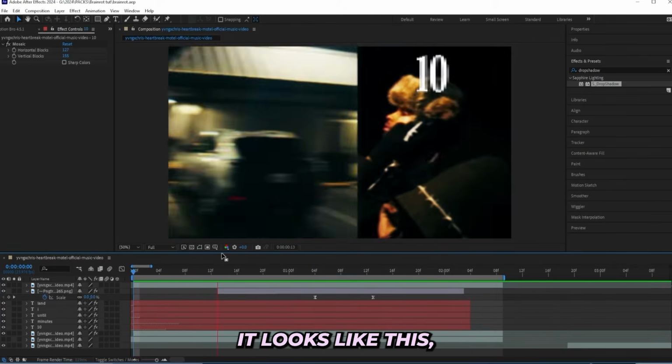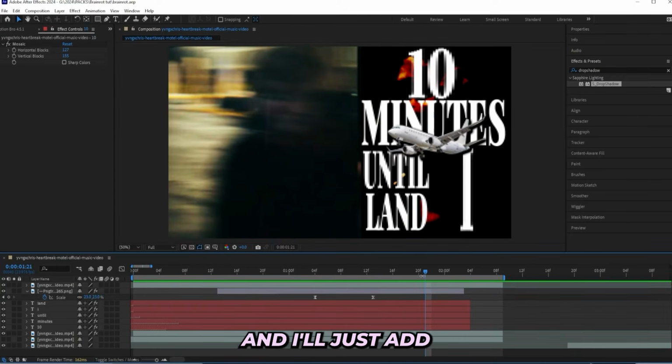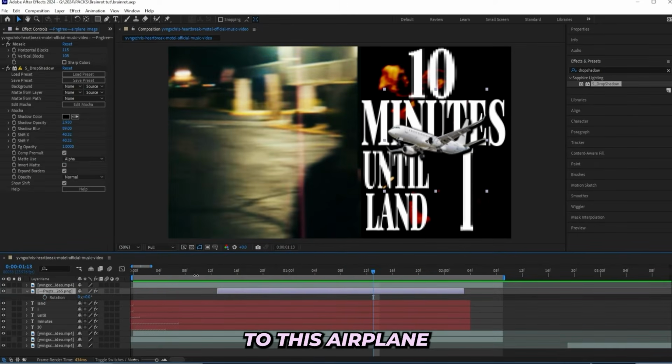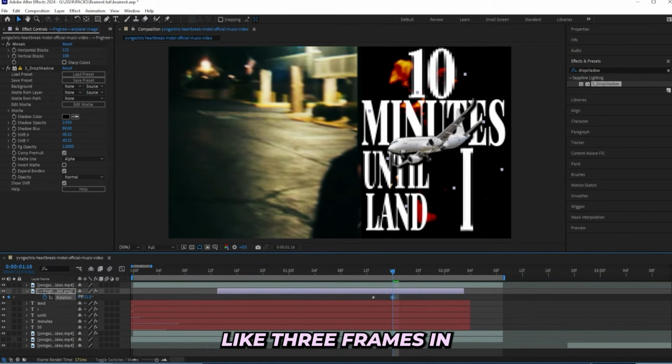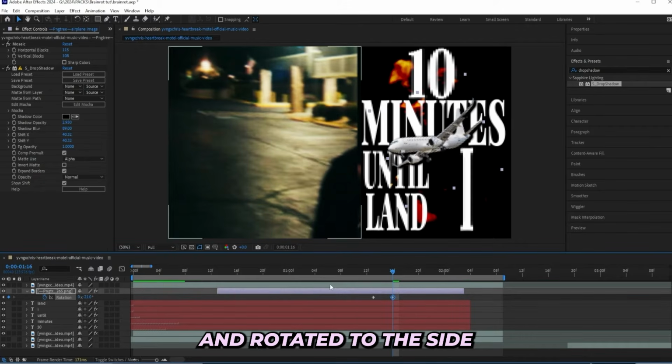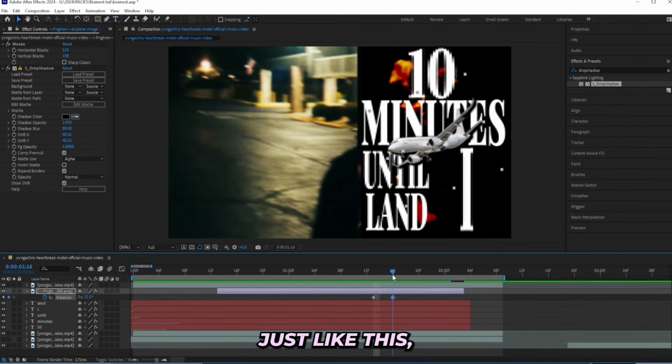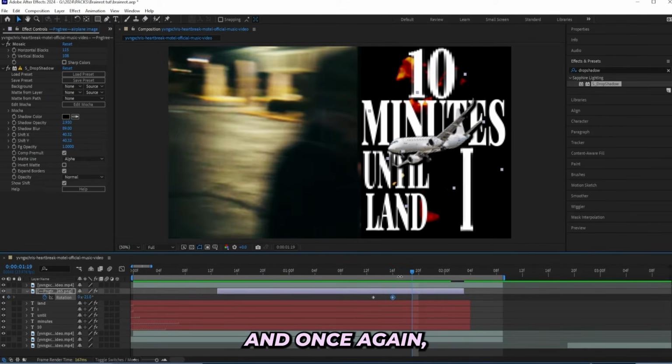And right now it looks like this. And I'll just add some rotation to this airplane. So I'll go to the rotation and create a keyframe at 0, then go like 3 frames in and rotate it to the side like 20 degrees, just like this, and then go 3 frames in once again, and I'll rotate it to the other side.